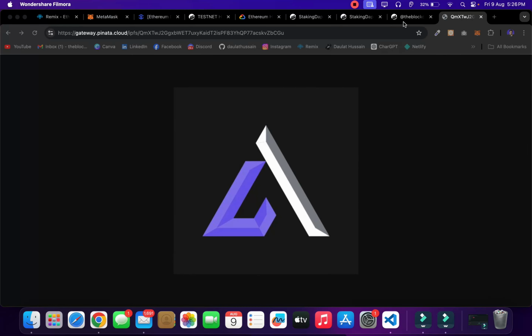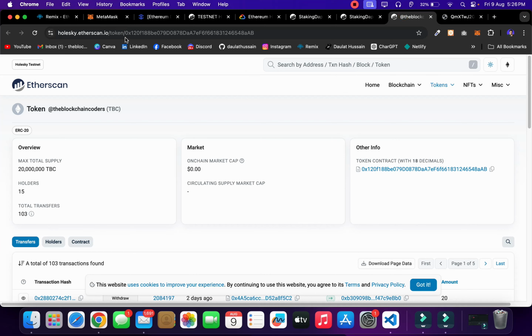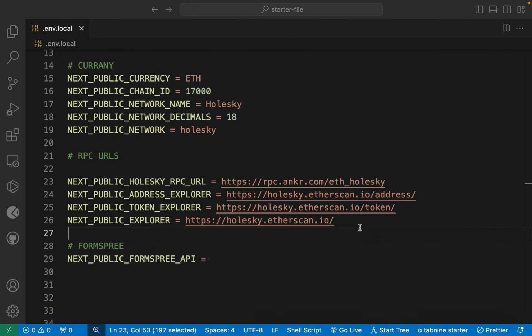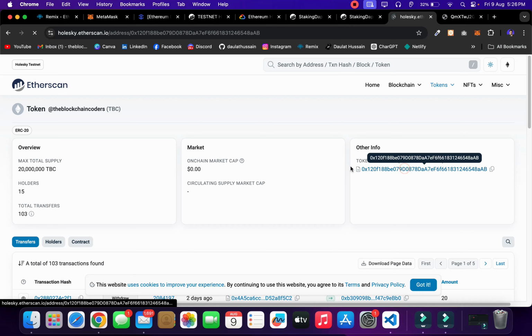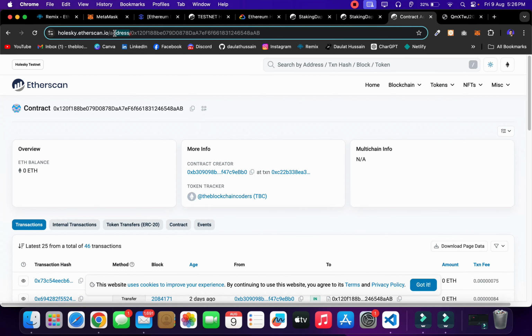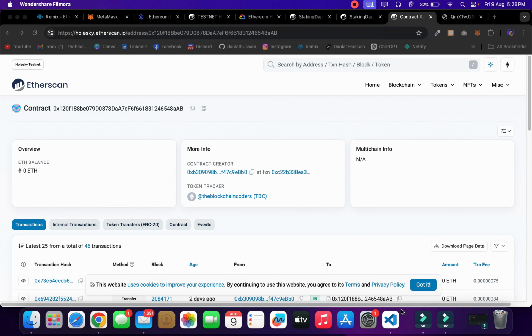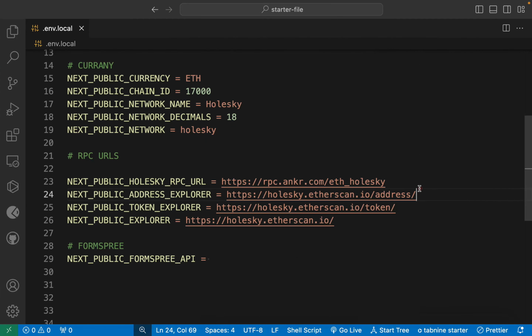So if you come back to the block explorer, you will see this is the token. You can simply copy this and paste it here. You can see this is the token that I have got. In the same way you can get the address. You can simply come back here, click on this, and it will give you this address. So you can simply copy it and provide it here, in the address field.